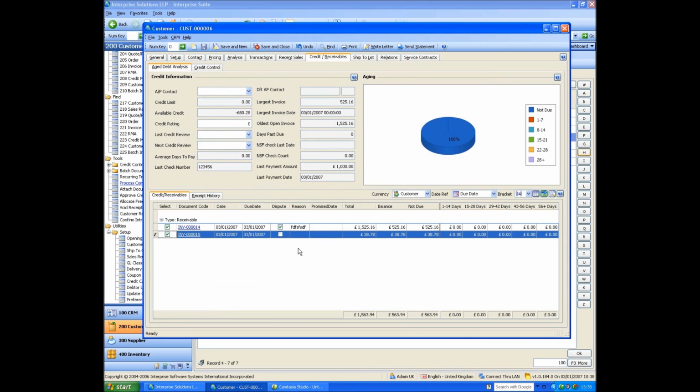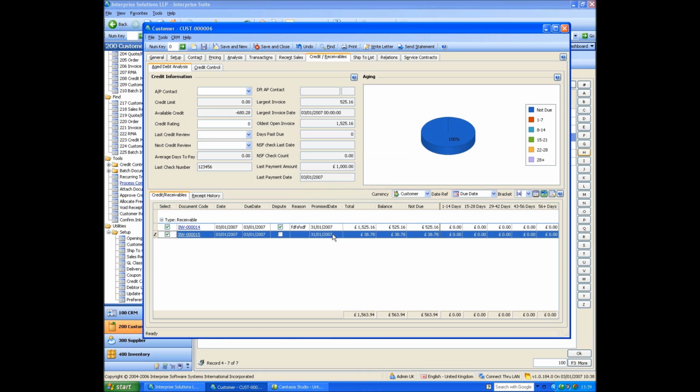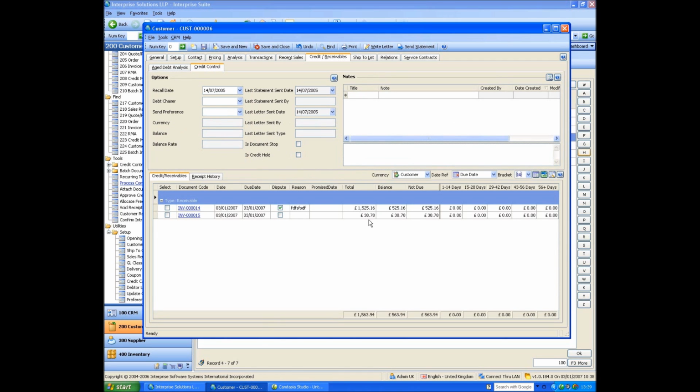All right, and he also says, I promise to pay you by the end of the month. So if I put in here the 31st, it'll tag both of those records, because I've got them ticked, as promised to pay on those dates. It's just a nice way of chasing, and you've also got the option to add notes here specifically for the debt chasing.